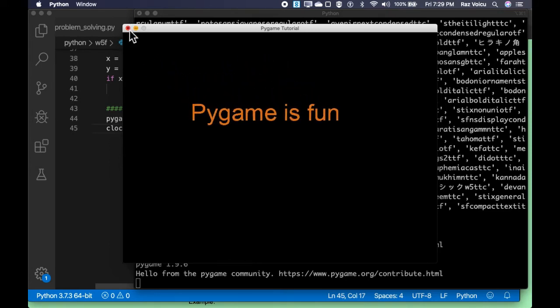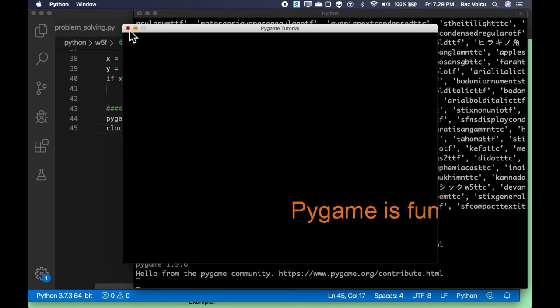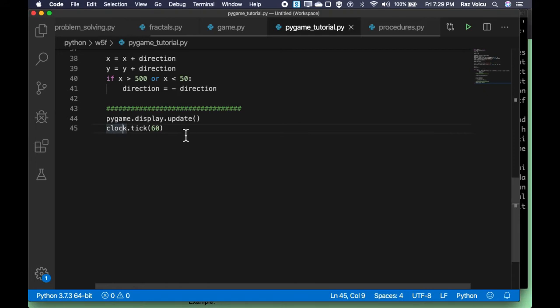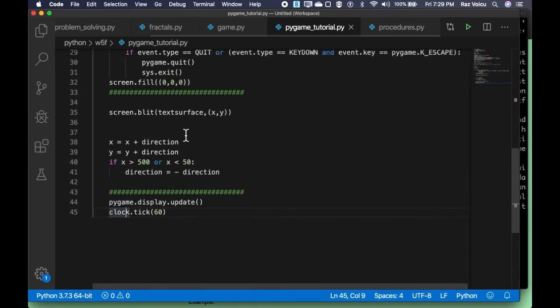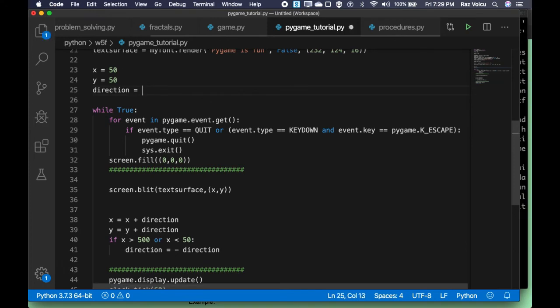I don't think this one will be able to do 100 frames per second. I very much doubt that. It's an Intel graphics card on it. What if I increase the direction? What if I say 5 here? Will this make it faster? Yes, it will, because every time I'm going to skip by 5 pixels.